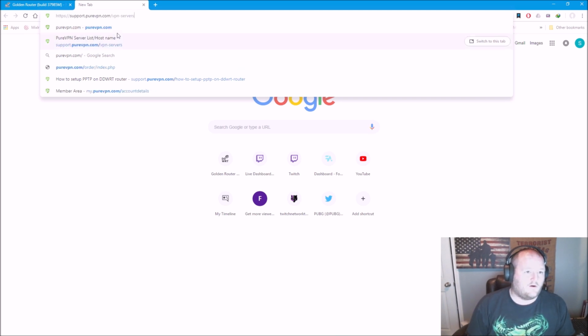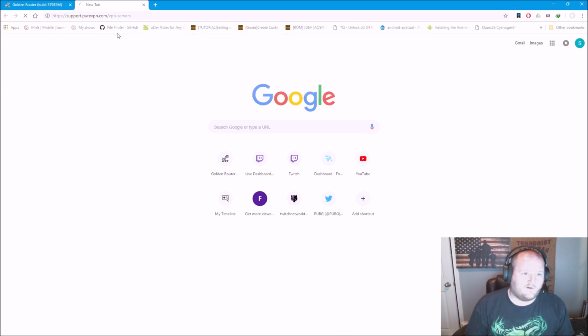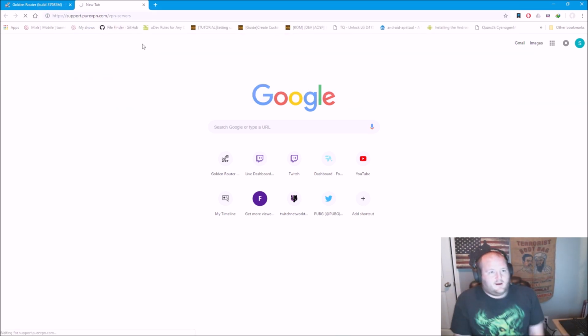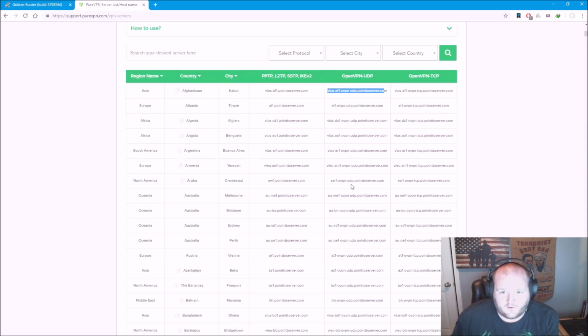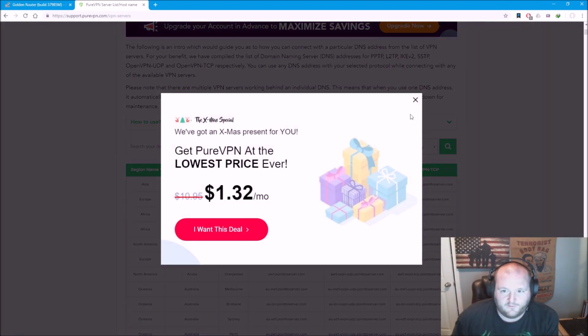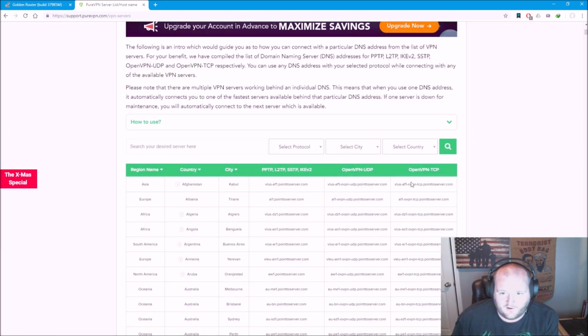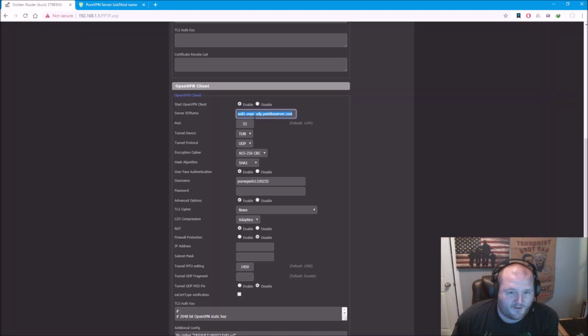Or actually, I'm sorry, support.purevpn.com/VPN-servers. And that's where I got all the addresses from. You can pick any one you want to use. If you want to use UDP, this is for UDP, this whole column, and you can find whichever one you want to use, which is fine. So pick whatever one you want to use. You're going to copy that information and bring it back over here and paste it in.